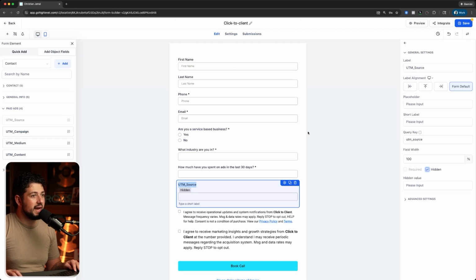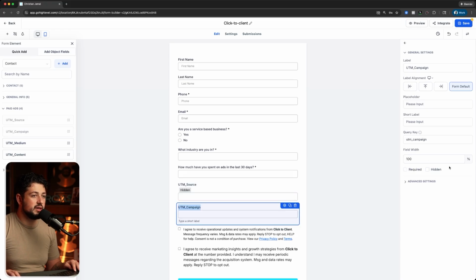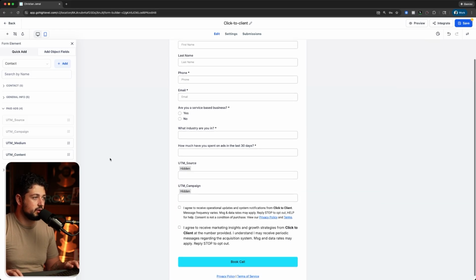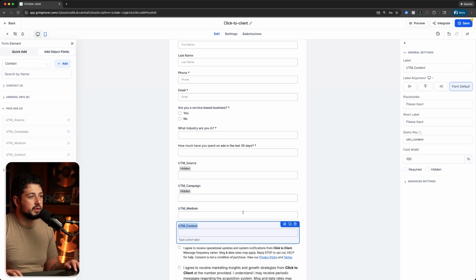So now let's go back here and add UTM campaign under it. And you guys can see here we have a button called hidden. Once you click it, it's going to make required not possible, because if someone is filling out the form, whether it exists in the URL or not, this form is going to submit since these are hidden. Now, the way we're going to set up the URL, these are going to auto-populate.